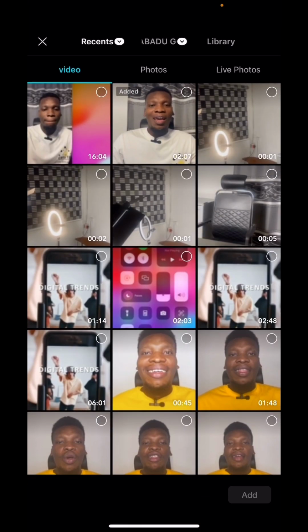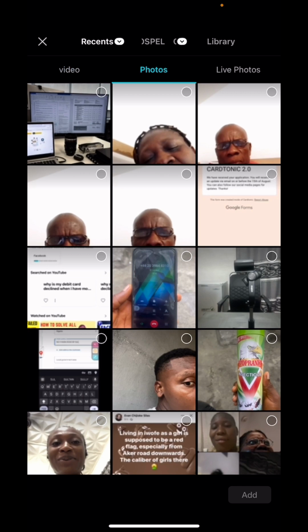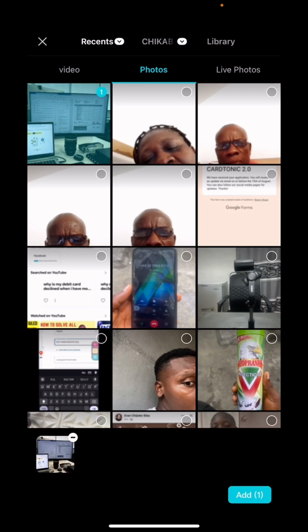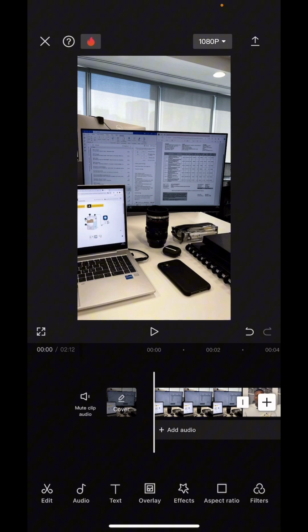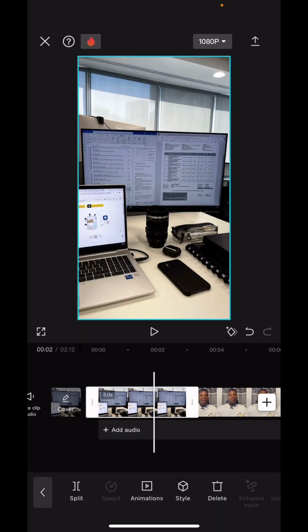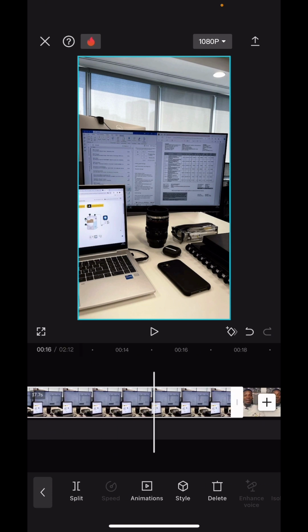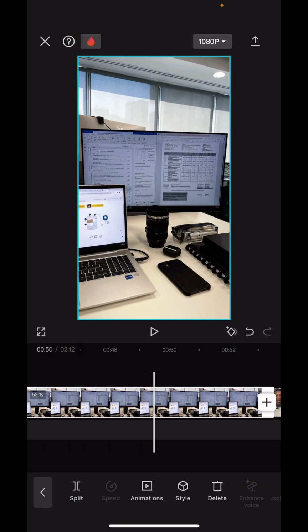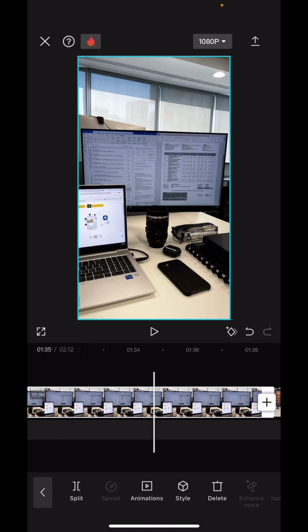Next, we're going to add the wallpaper. So we click on the plus button. Then we'll go to photos. Then we'll select the photo. Then we'll click on add. Okay, so this looks perfect. Next, you're going to extend the photo so that it meets the duration of the video you're working on.